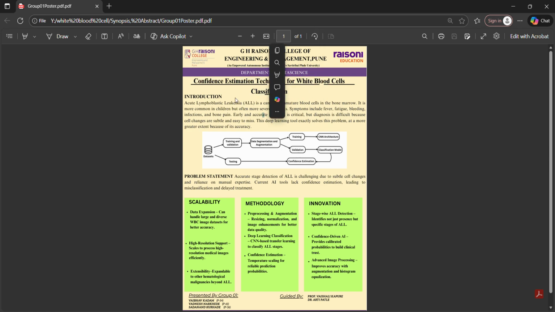This project was completed under the guidance of Professor Vaishali Kapure ma'am and Dr. Arti Patle ma'am, with our respected HOD Dr. Deepika Azarkar ma'am and project coordinator Professor Rupali Parthe ma'am. So I will give you a complete project overview.